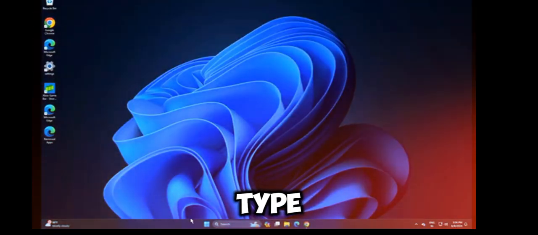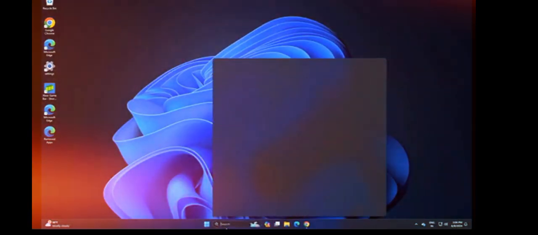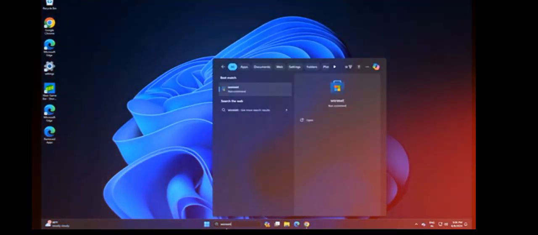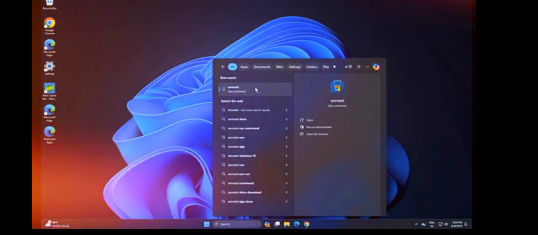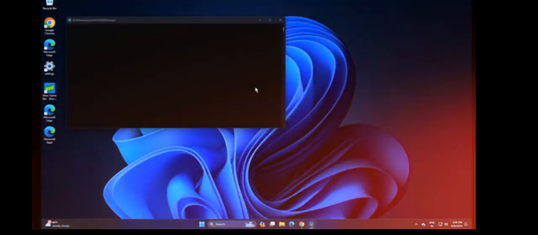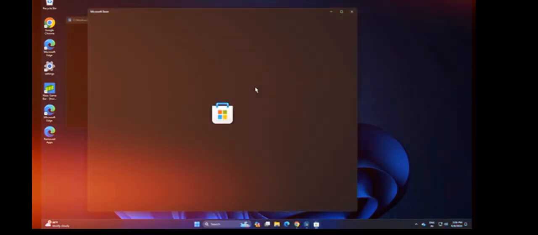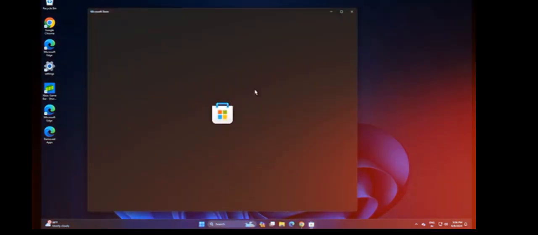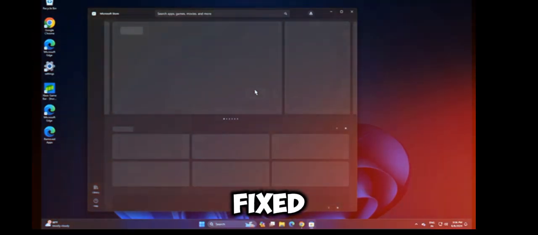If that didn't work, open Start and type WSReset. Now try again and your problem should be fixed.